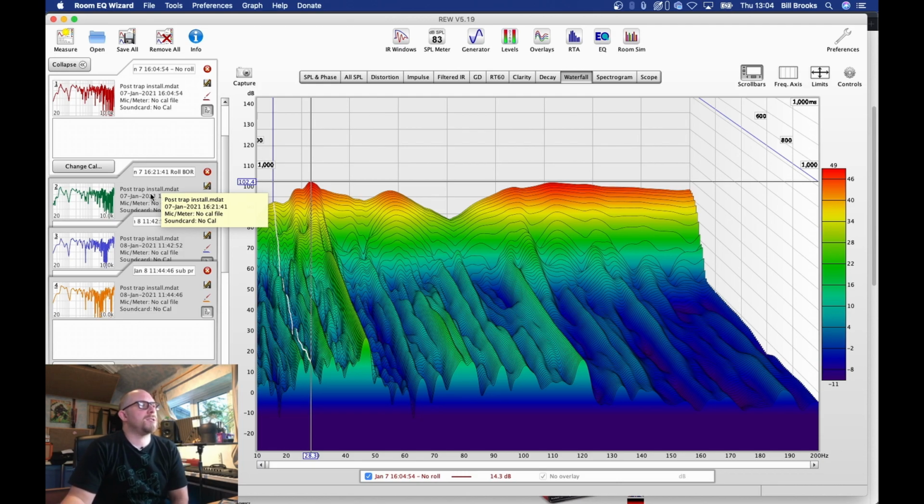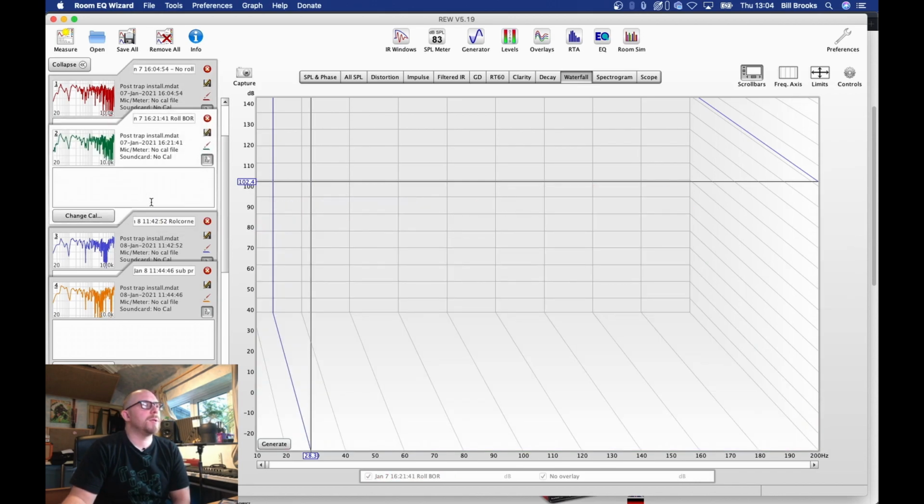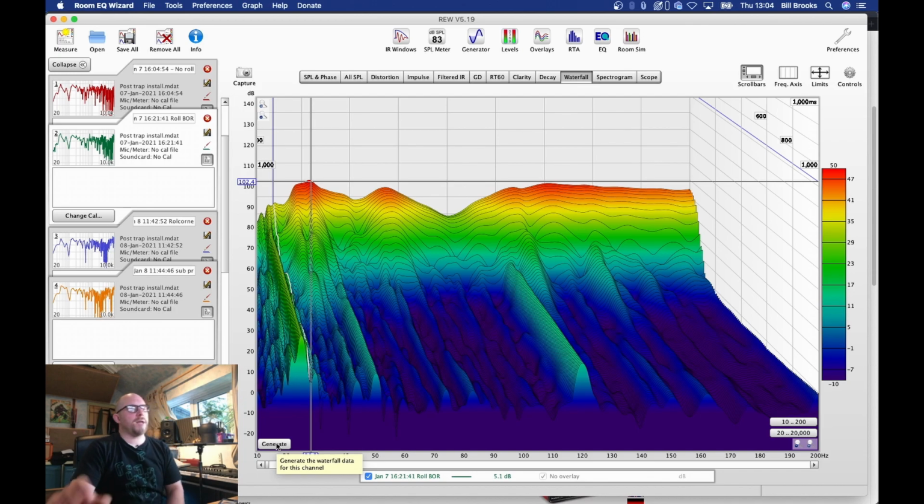So this is the next measurement with the rolls in the back of the room, and I'm going to generate a waterfall from that as well. And as you can see, just by putting those in the room, we've got a marked improvement in the amount of frequencies that are sustained in this room.